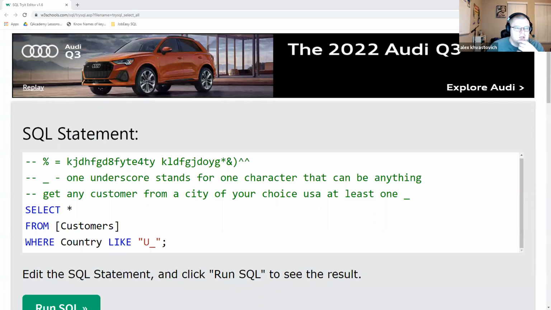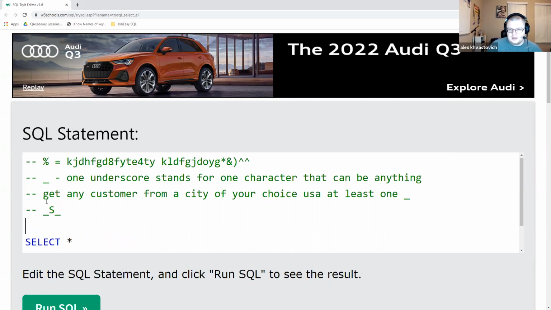So underscore S underscore. If you grab this value, the first character can be anything. That's an underscore, right? For anything I put here, U. The second value is already predetermined and specified as an S. And the third value here can be anything. Let's say you put A because we have a match. And that's how you get USA.